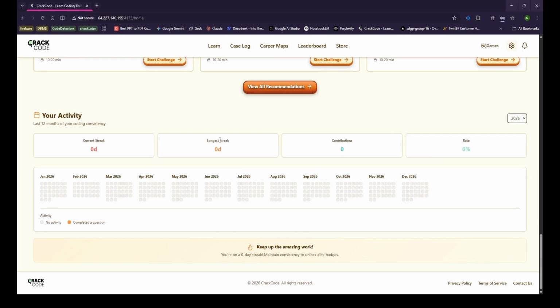The four stats above the grid show your current streak, longest streak, total active days, and overall completion rate for the selected year. The calendar updates automatically when you submit a solution.